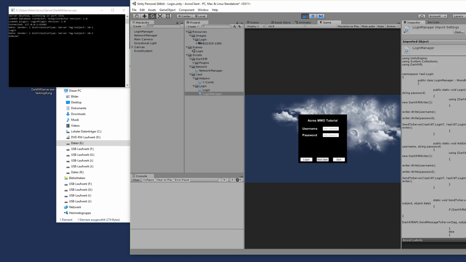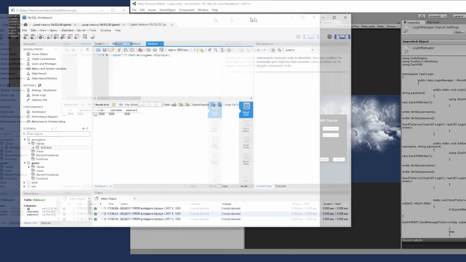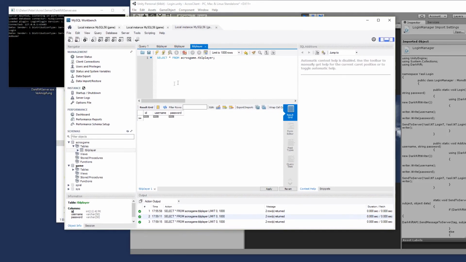Okay. Also, we can check if the database is generated. So we go into our workbench, and if you don't see that here, you can right click on tables and refresh all. And here's our table player, which has an ID, username, and password as we inserted there with the select.